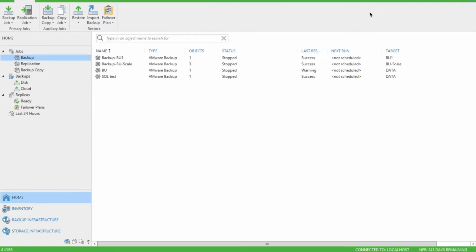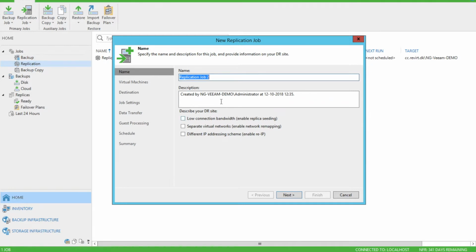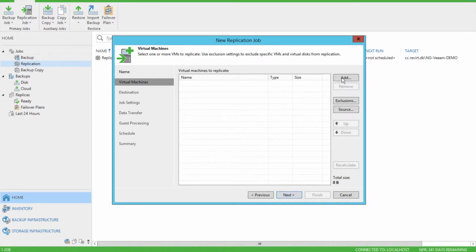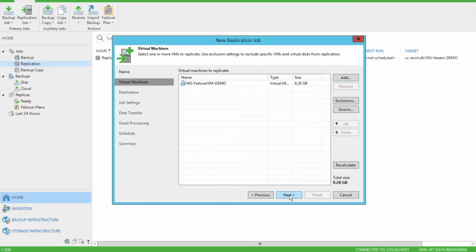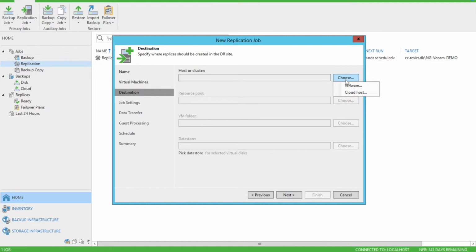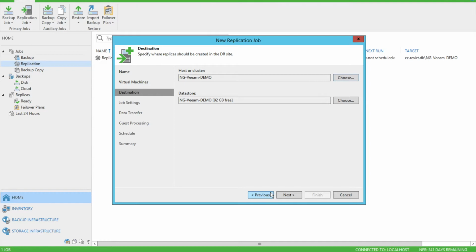Now we need to start a replication job to get virtual machines to the disaster recovery site. Click on Replication Job and VMware vSphere. Give the replication job a name. Select the virtual machines that need to be replicated and click Next. Now we need to select the cloud host as our destination. Click Choose and select Cloud Host. Select the cloud host and click OK.